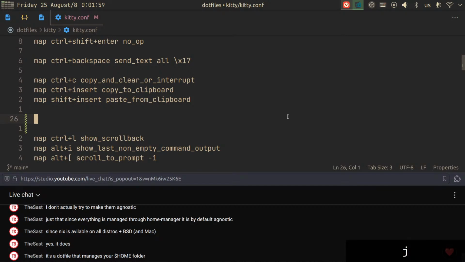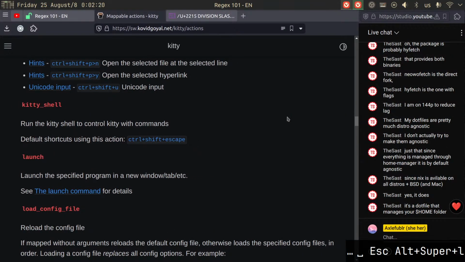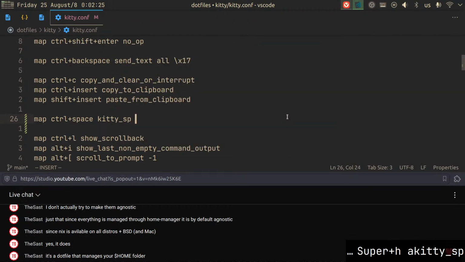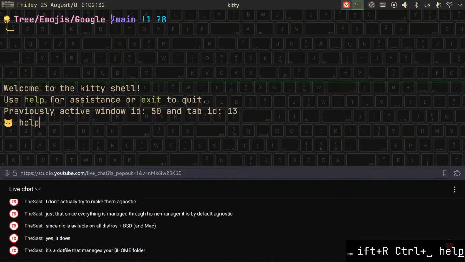Okay. Control space. Wait, do I want control space? Yeah, I think control space makes the most sense. So control space, since it's not really a thing that I'm going to be using often, if at all. Kitty shell. Let's reload it, and boom.